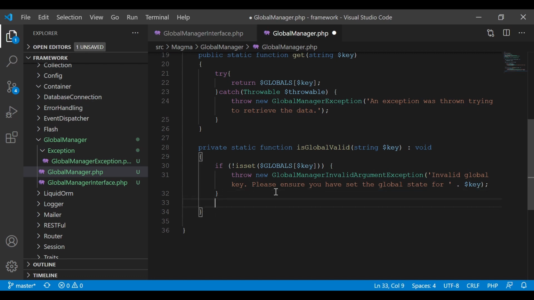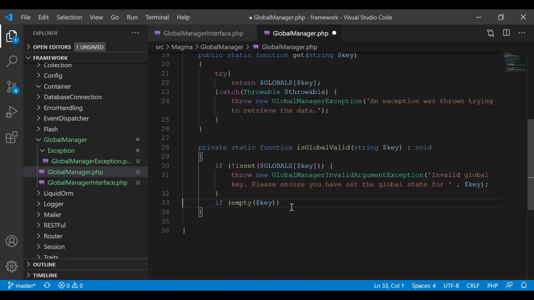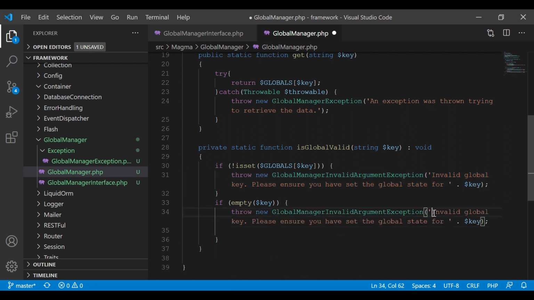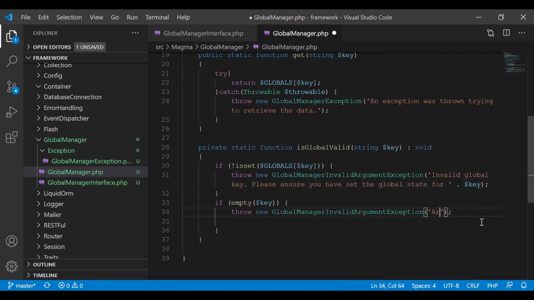We're going to do our next one. Say if empty key, we're going to throw an exception. And let's just copy this and paste it in. I'm going to say argument cannot be empty, something generic like that, right? So we're checking if we've got a valid key, and we're also checking that that key is not empty.